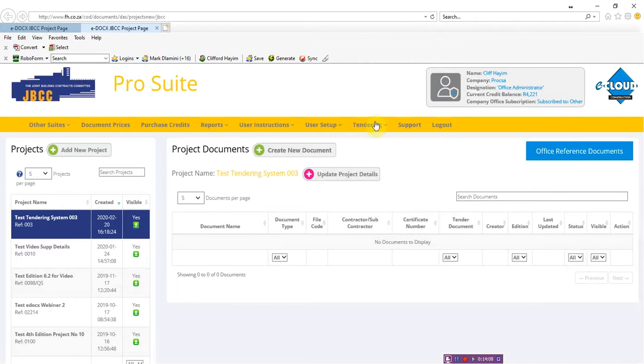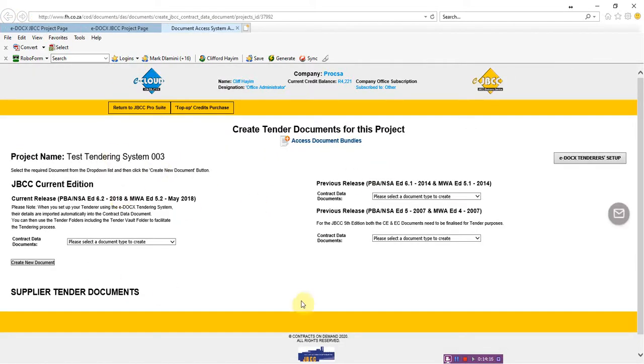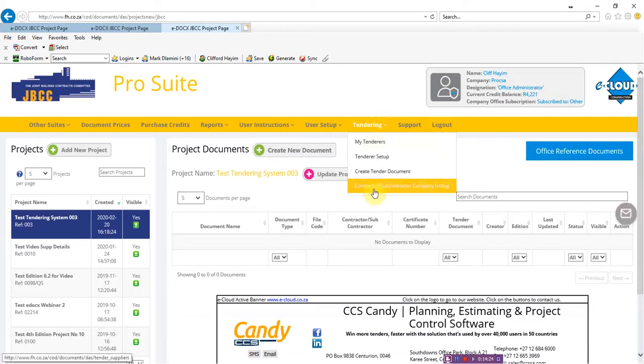If we want to create a tender document, which is what we're going to do now, we click on create a tender document. That's where we physically create the document, and we'll go through that exercise shortly. And the last option in that drop down is the contractors or subcontractors company listing.